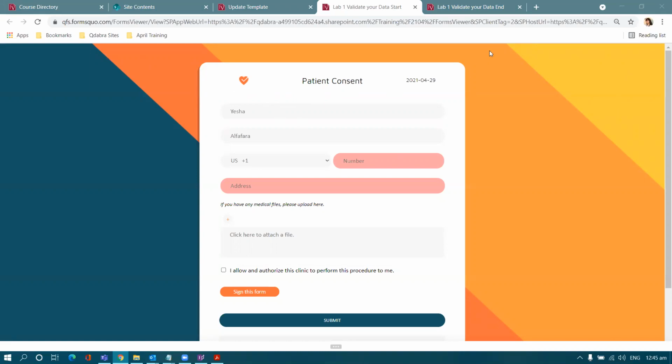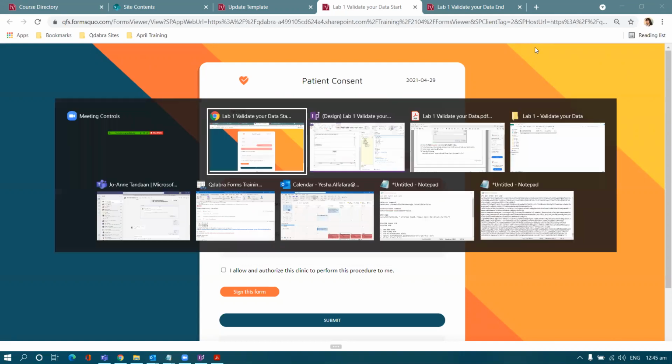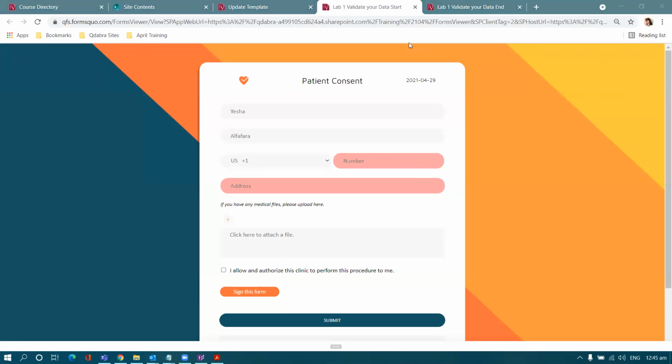Thank you, Yasha. It looks so nice and it blends well with the patient consent form. It's nice to see that in action. Thank you for that demo. Does anyone have any questions for Yasha?